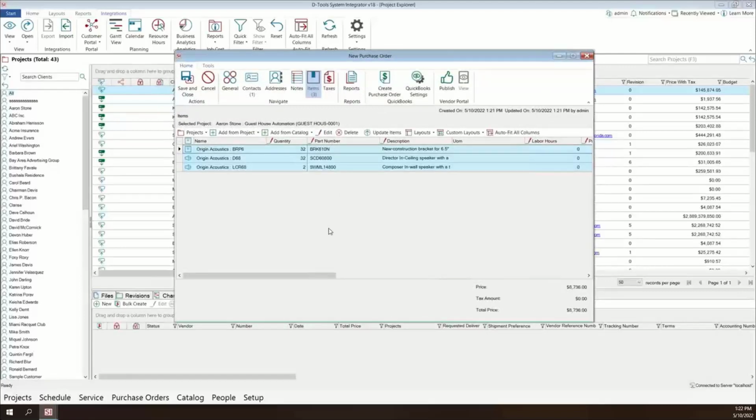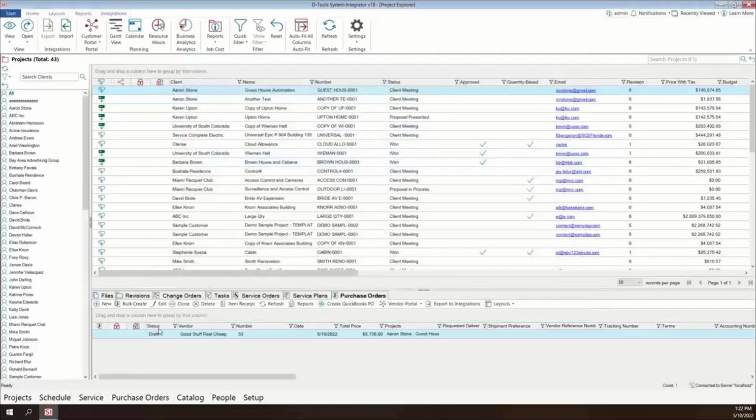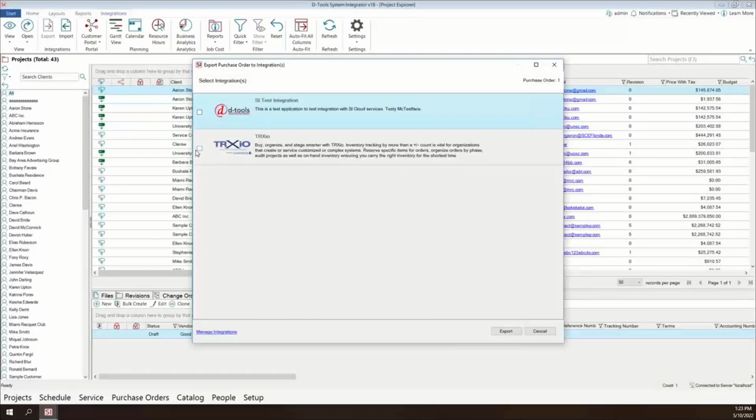And very similar to what I showed you earlier, where I took a project and I pushed it over to TraxxiO, I can do the same thing here. Export to integrations. This will pull up. And again, we'll say I'm going to this one and hit export.